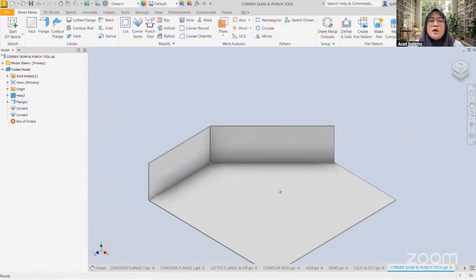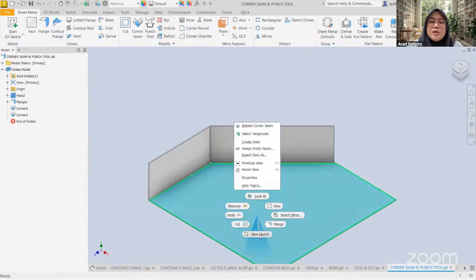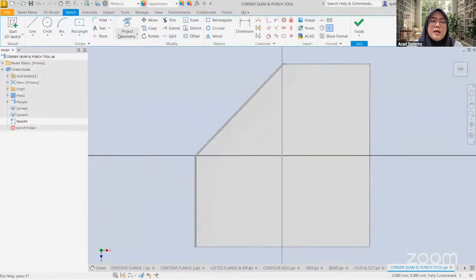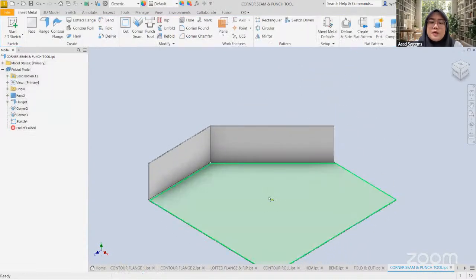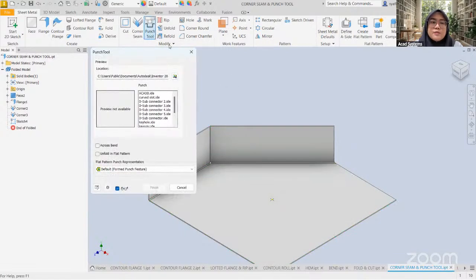So next one, we have the punch tool. The first thing I have to do is to edit your sketch first and then put the point. So I just put a point in the middle. All right, so I just click finish. So we already created the point over here. The next thing we have to do is click the punch tool.